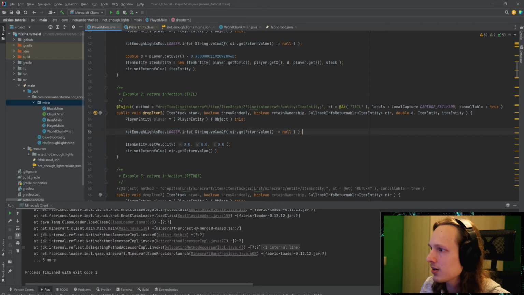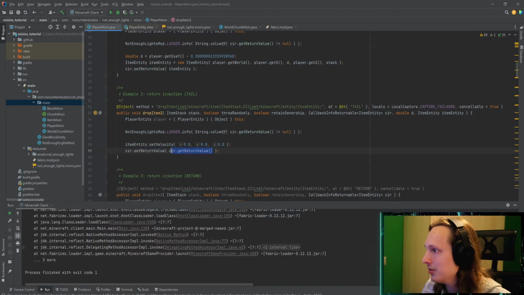Okay, so then we are going to get the return value. This should then return true. Then we can say item entity, which is the item entity that we have captured here. We can set the velocity. Then we can set the return value to, well, we just get the return value. This is completely useless. Don't really know. Oh, wait, it isn't useless.